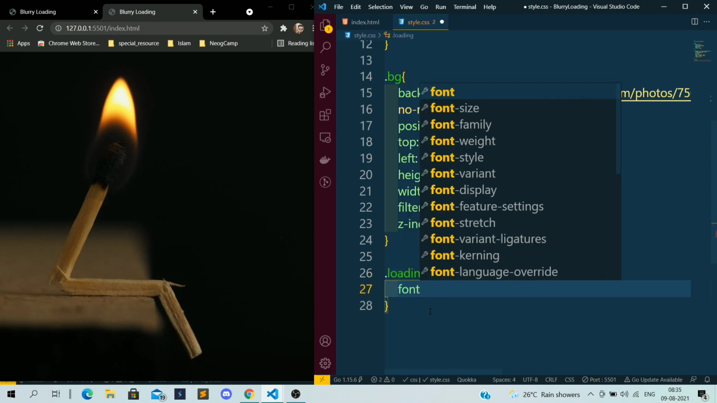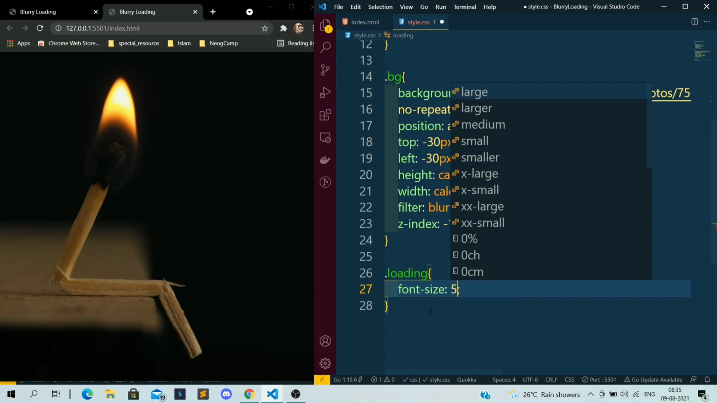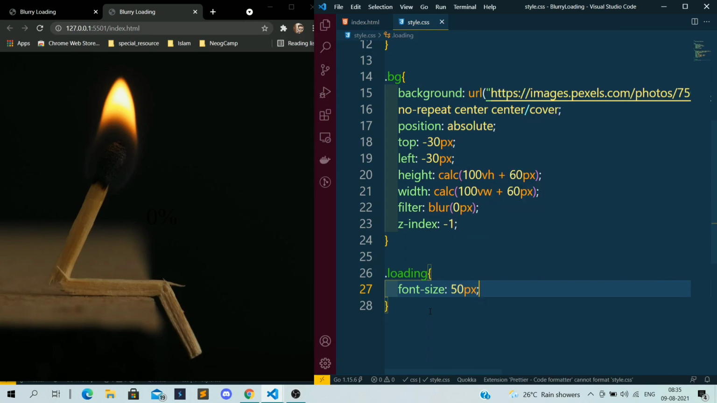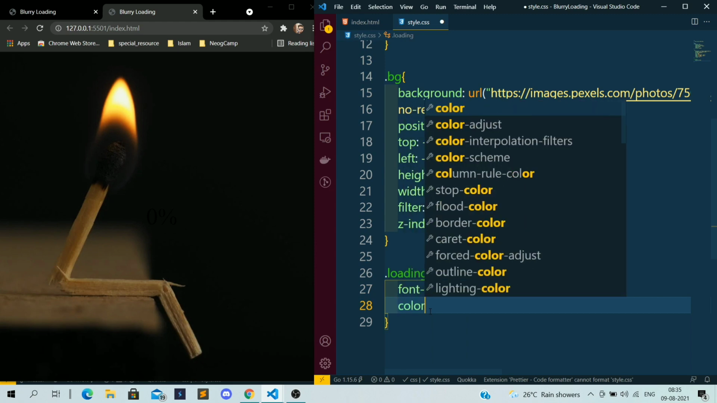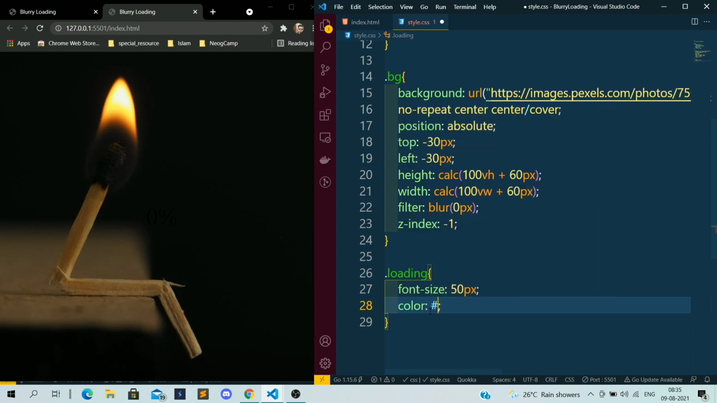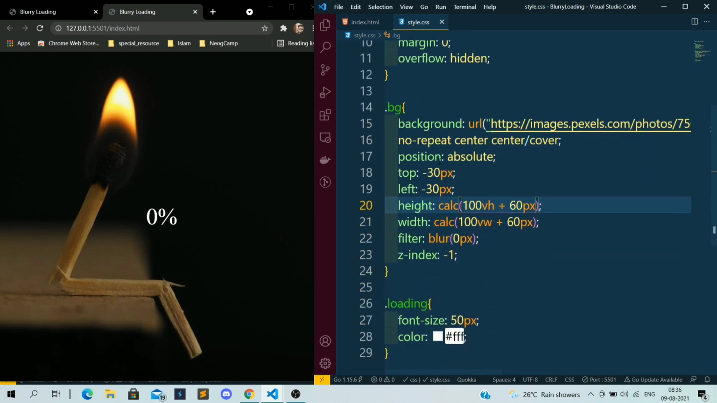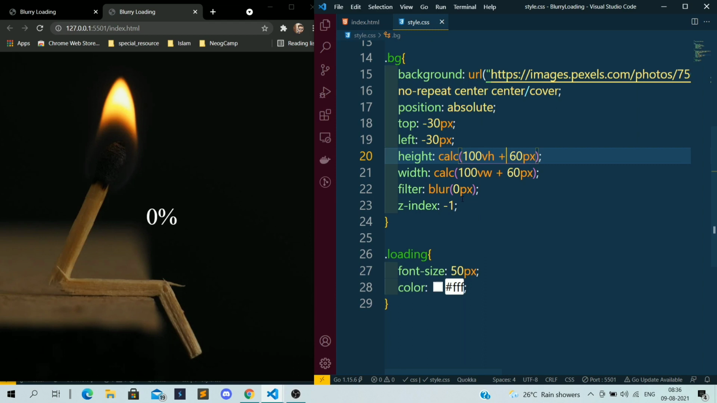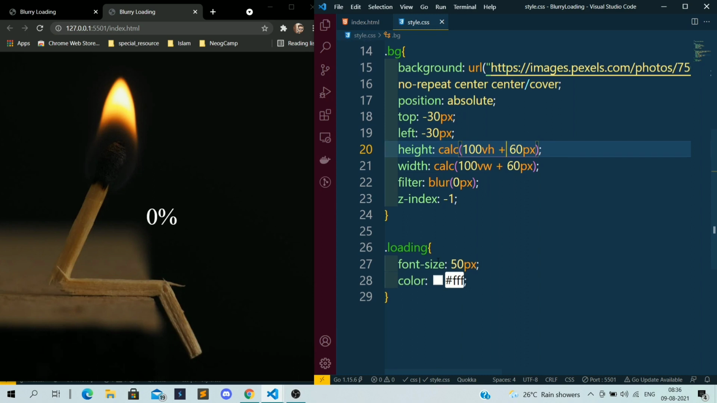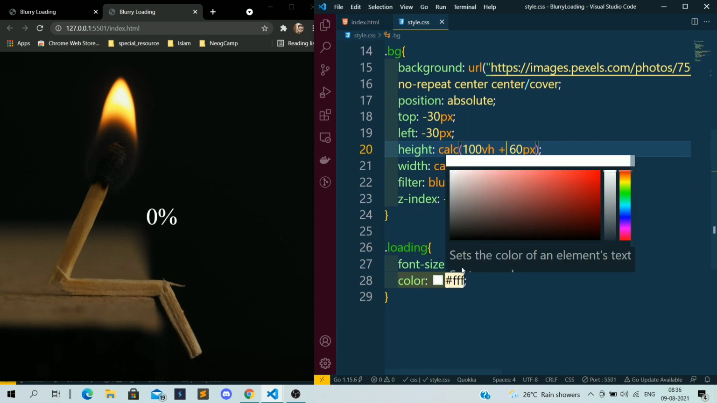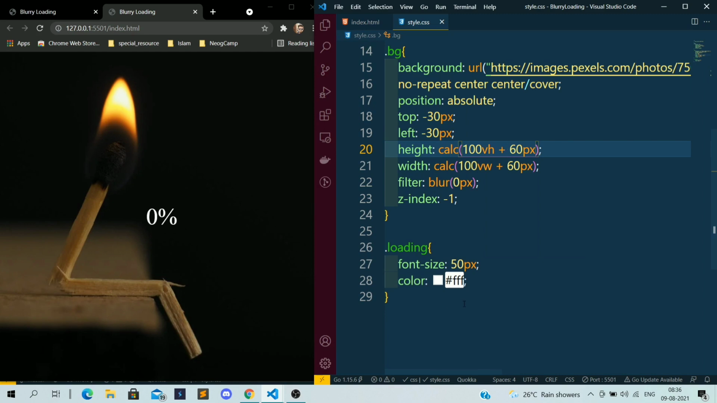I want this loading text to be 50 pixel font size. Okay, so now still it is not showing because it's in black color, so I will give the color to be white. Now you will be able to see. So that's it for css. Nothing I have done. I've just added a background image, I've given the position, and I've given the blur initially 0 because I want this blur to be 0 initially. And what I want the text size of 50 pixel and the color of this is white.